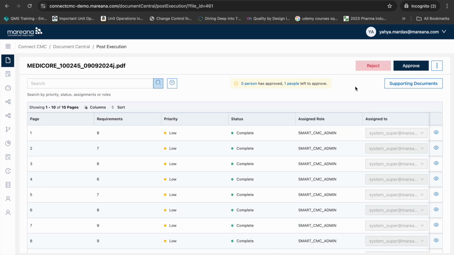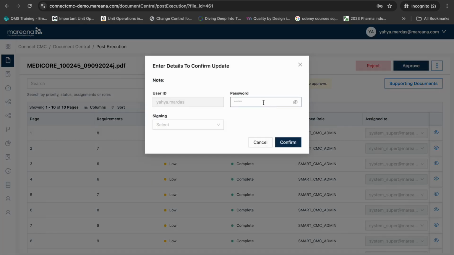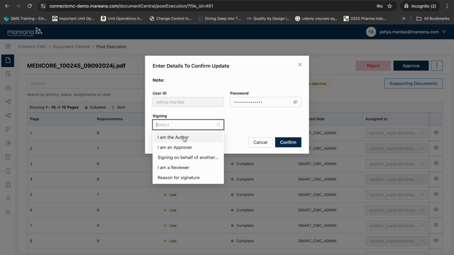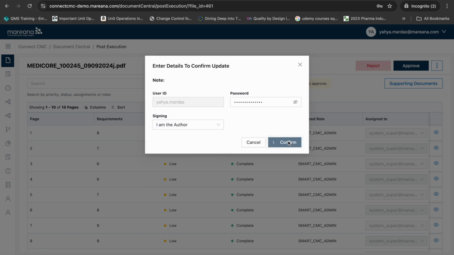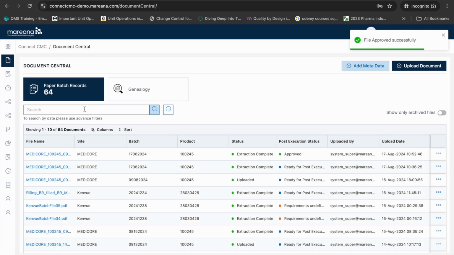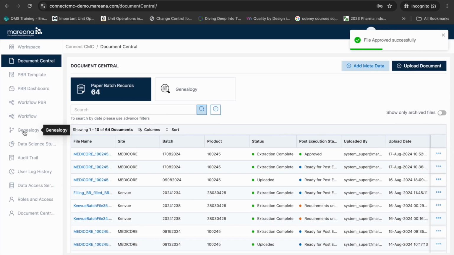So as QA approval needs a new person, a different person is signing off on this. So I'm able to sign off on this. You could set up the roles or accesses as you see fit. So it's a completed document, and it automatically sends all the information into the genealogy.